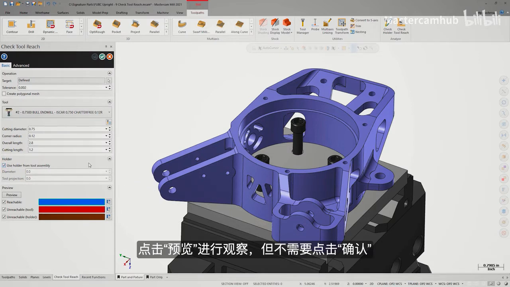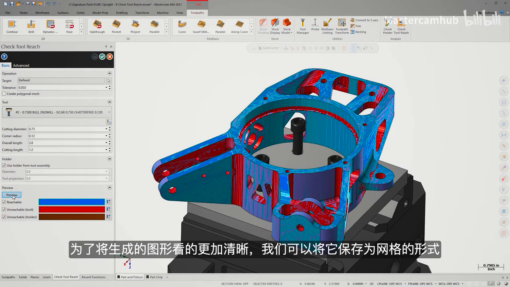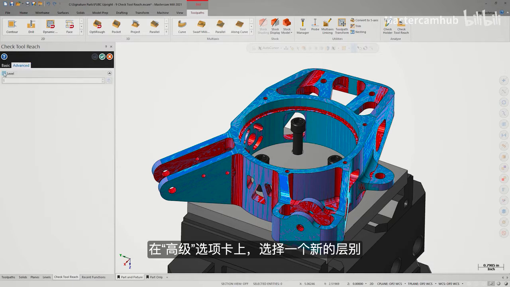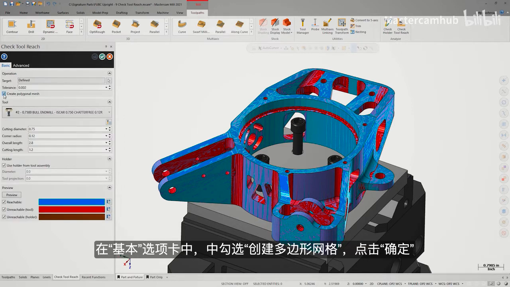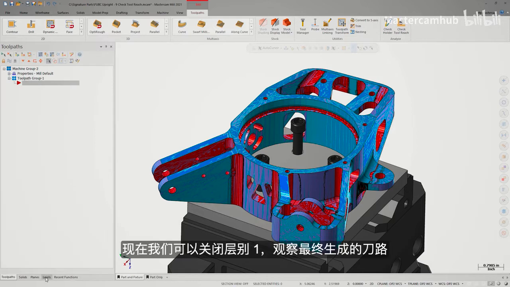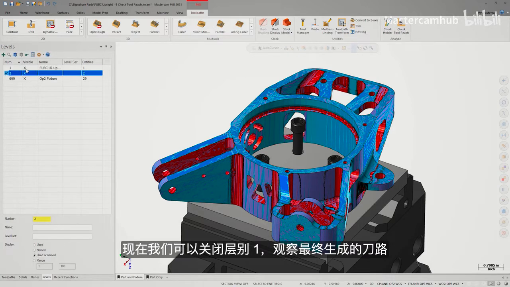Click Preview to see the results, but don't click OK yet. To see the result more clearly, we can save the results as a mesh. On the Advanced tab, select a new level for the mesh to be output on, say Level 2. On the Basic tab, check Create Polygonal Mesh and click OK. Now we can turn off Level 1 to see the results.